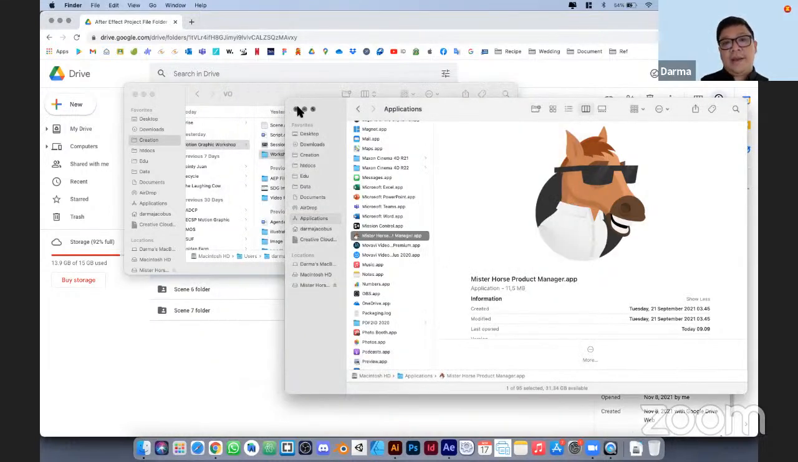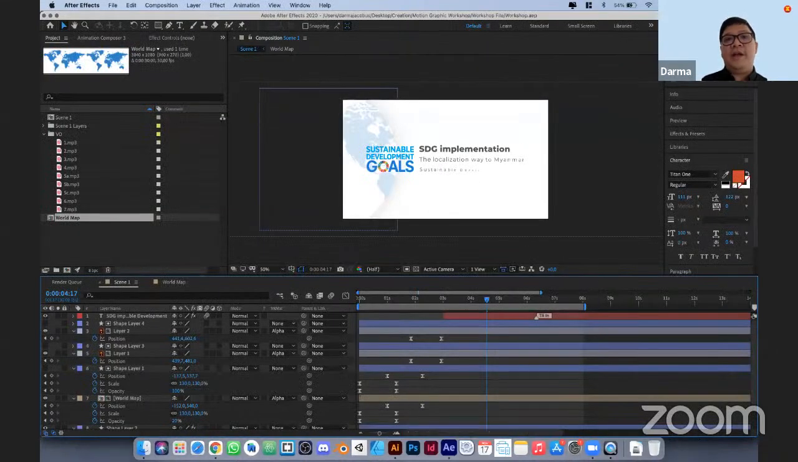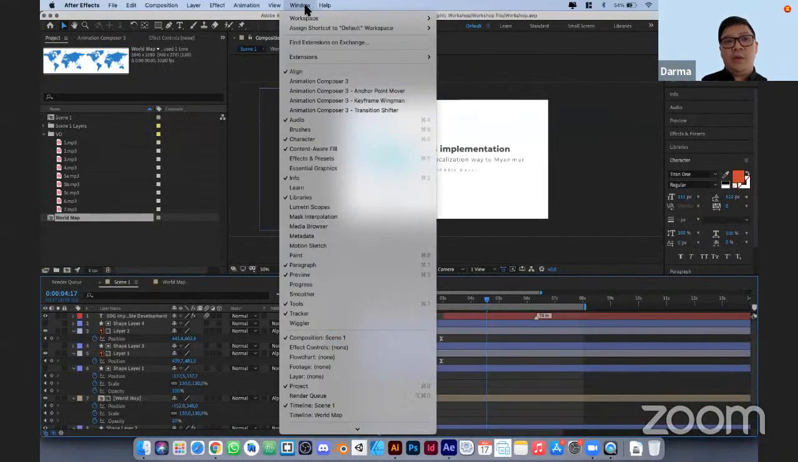Okay, and after that, you can open up your Adobe After Effects, and it should be on the window, and then Animation Composer. Okay, that's the step if you want to use the Animation Composer.